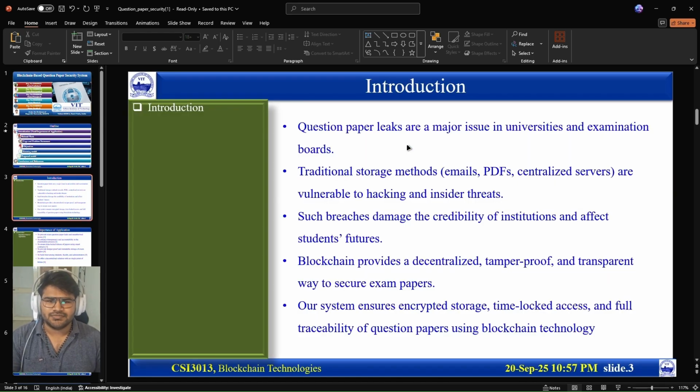Our project is a blockchain based question paper system. We are going to implement a blockchain based secure exam system where question papers are encrypted and uploaded to IPFS. The hash of each paper is stored on the blockchain. We are going to see the step by step implementation of the project.